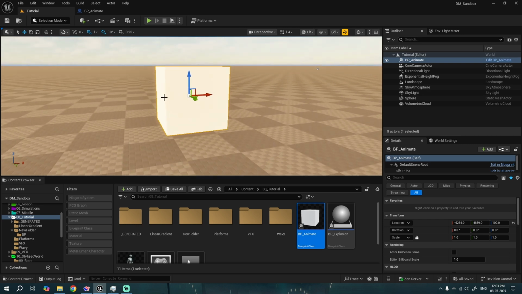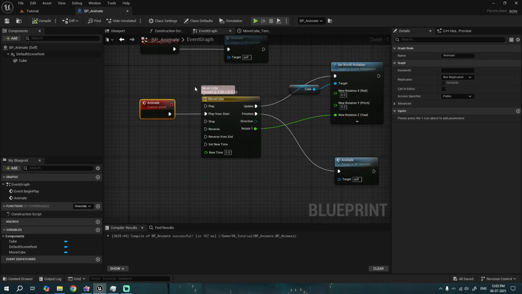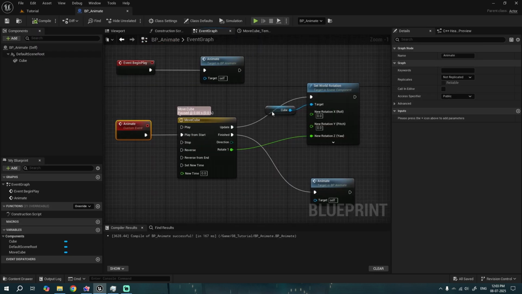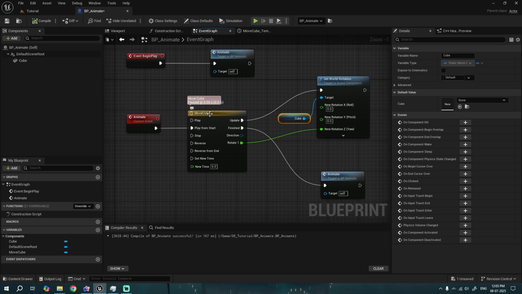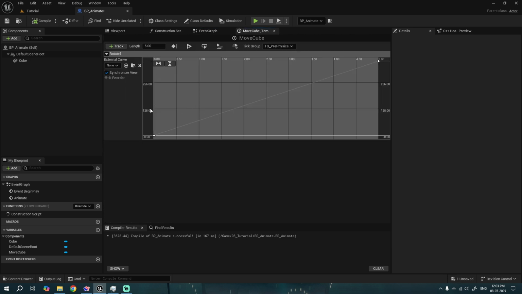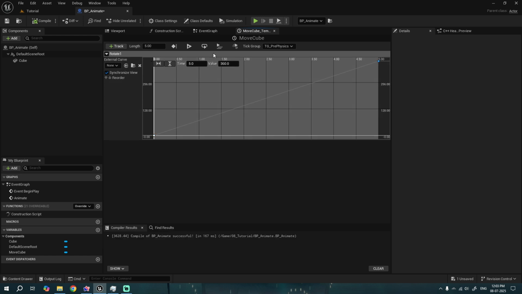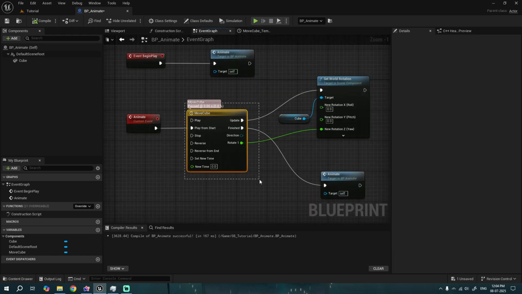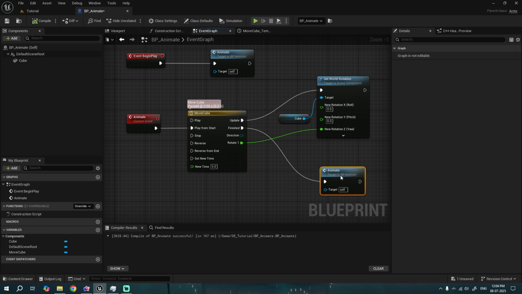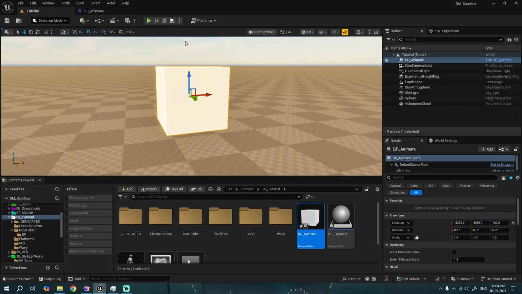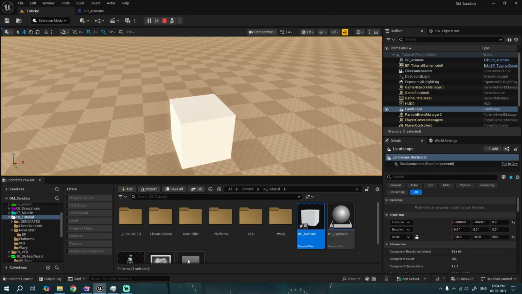So I have this cube like this, which basically animates 360 degrees for 5 seconds. Around here, it goes from 0 to 360 in 5 seconds. This is the timeline, move cube, and when it finishes it does this stuff. So if I play now, you could say this is what it's doing.